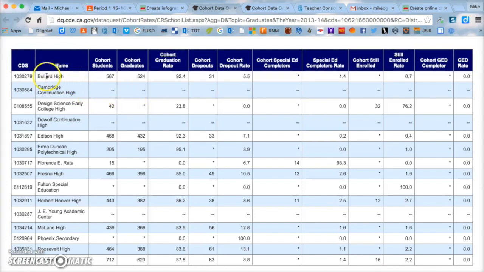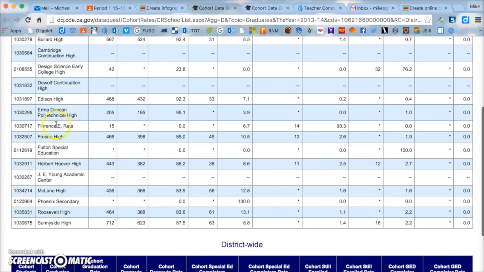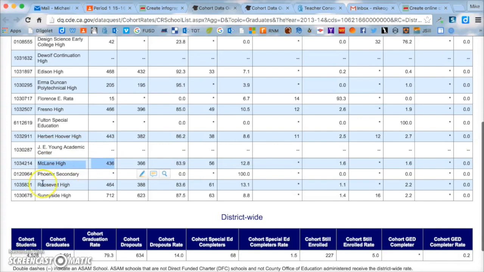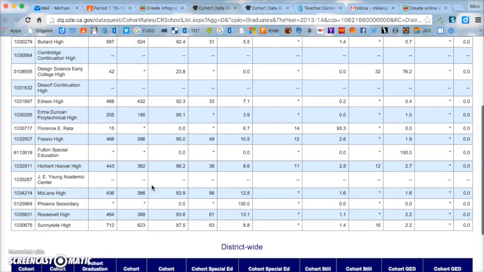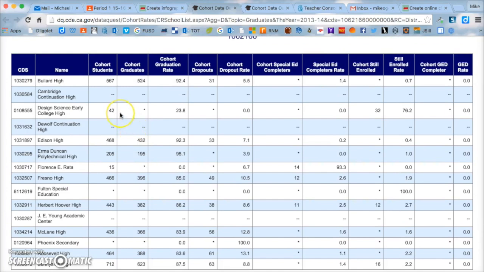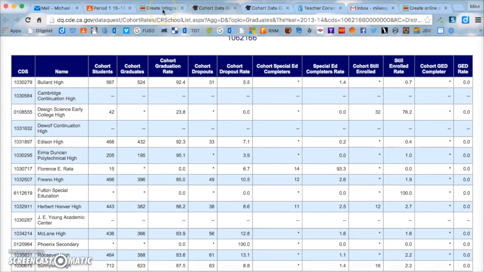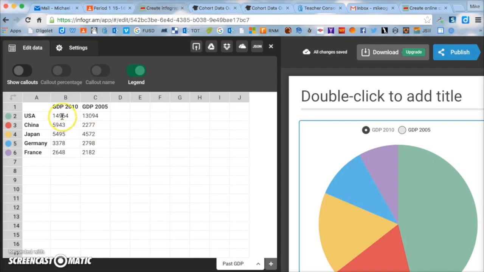The ones I want us to use would be Bullard, Edison, Duncan, Fresno High, Hoover High School, McLean, Roosevelt, and Sunnyside. Pretty much all the ones with data I want you guys to go ahead and use. So that's a total of 8 schools. You're going to start writing them in your graph on the left over here.